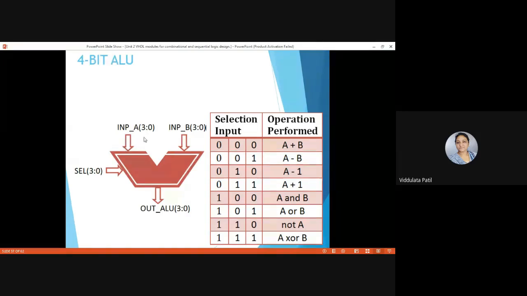Okay, so now suppose we have this symbol for this ALU. We have two inputs, one is input A and another is input B. Both these inputs are of 4-bit, so that means in the range of 3 to 0. So the 4-bit inputs, and then we have select input lines. Here it should be 2 to 0, so 3 input lines are required here actually. And then we have output which is again of 4-bit. As we have the input of 4-bit, output will be again of 4-bit.